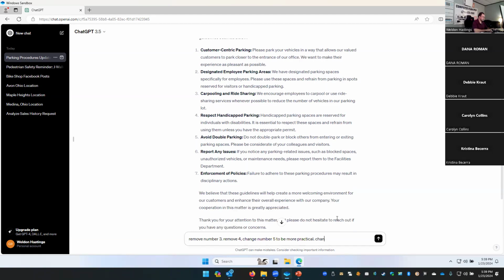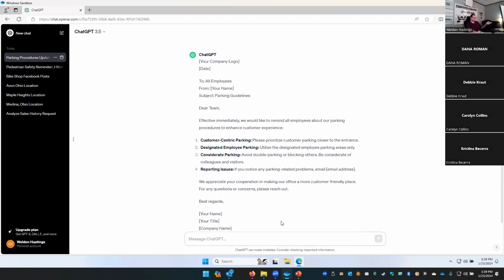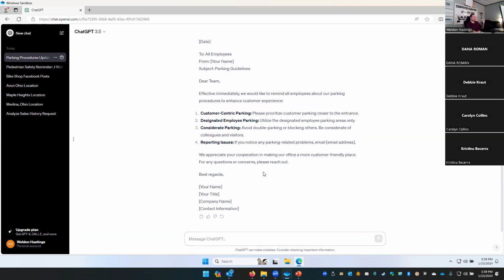Reporting issues, so change 6 to email test@abc.com. And we want to say, make this memo shorter. So I've thrown multiple things at it, so you can tell it to do multiple things at the same time. Again, I'm pressing enter, and then I'm going to scroll down to the bottom here. And there's our much more brief memo.